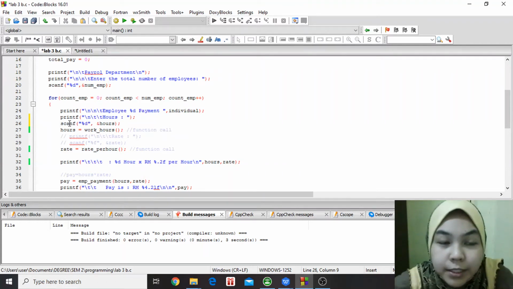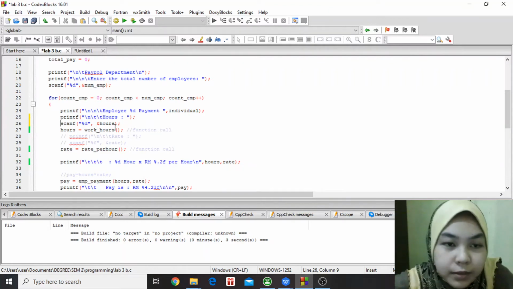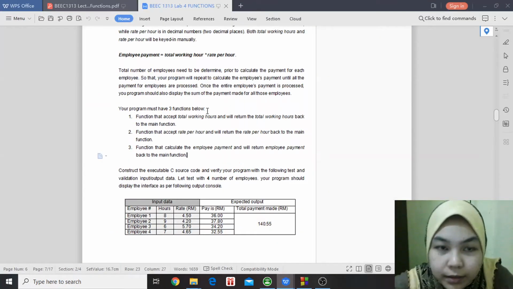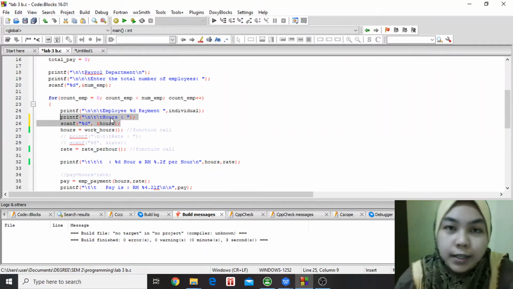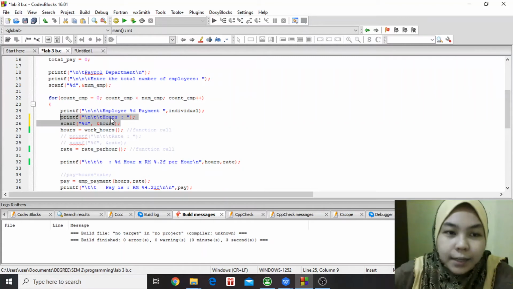For this function, for this lab, which is function, we use call function. So this is first function that we use, which is function which is total working hours, which is for working hours. So this is first function. This function asks the user untuk isi data.